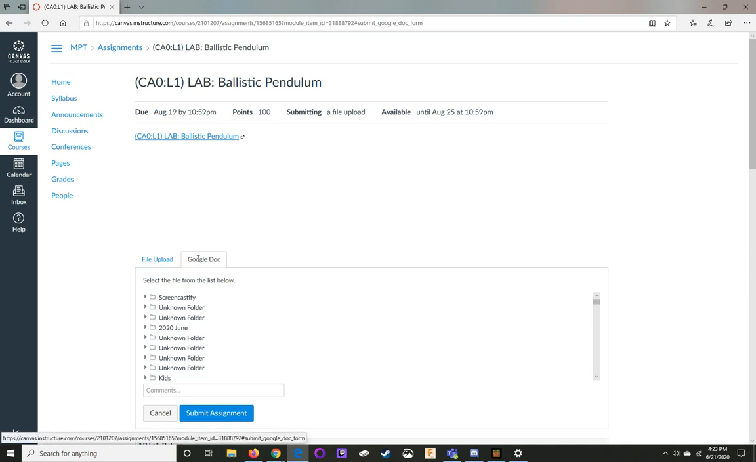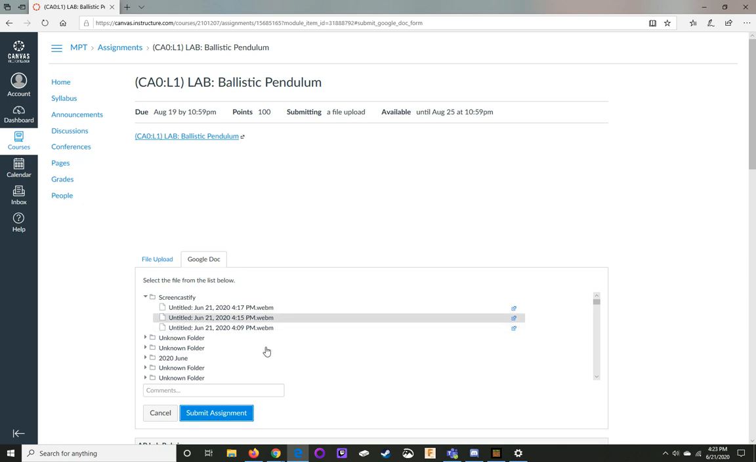So again, you want to click on the Google Doc, and then you will find all of these folders here, whatever you have in your Google Drive. You click on that, and then you click on whatever you're going to submit. Wherever your file is, just make sure you know where it is. Find it, click on it, and then you click submit assignment.